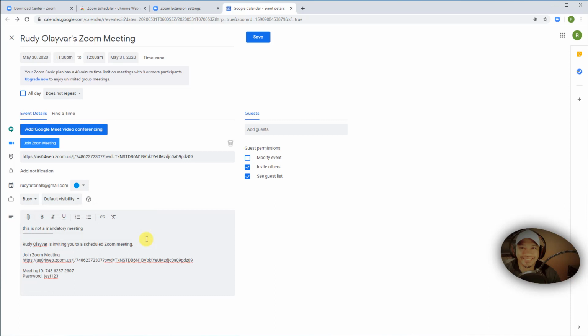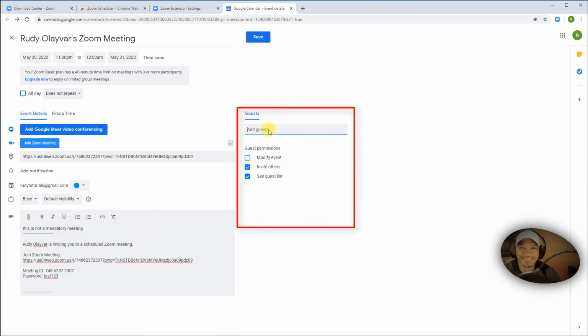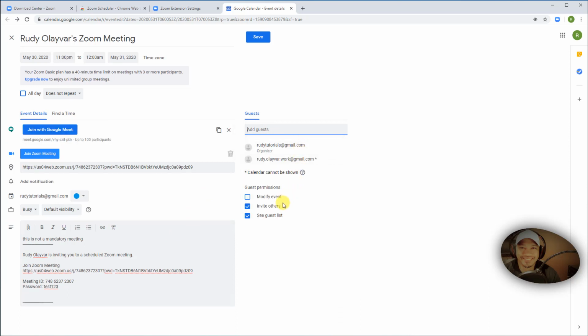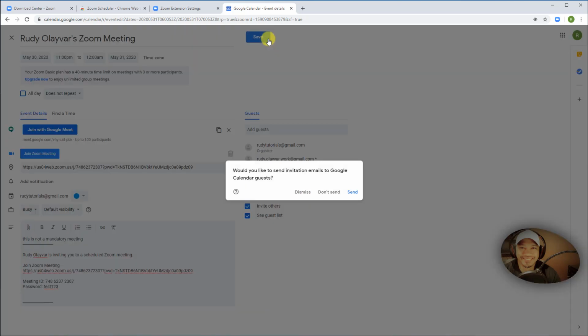Add the email addresses of the people you want to send the meeting invites to and choose Guest Permissions options. When you are done, click Save and you will have the option to send the meeting invitations to Google Calendar guests.